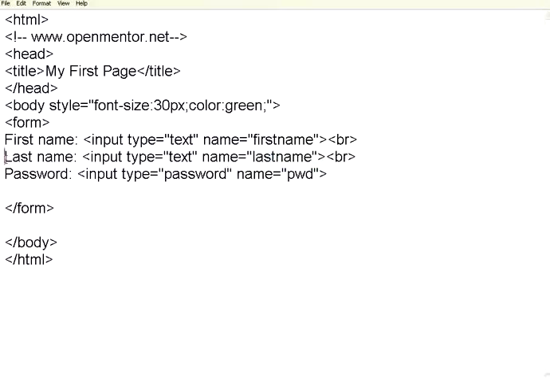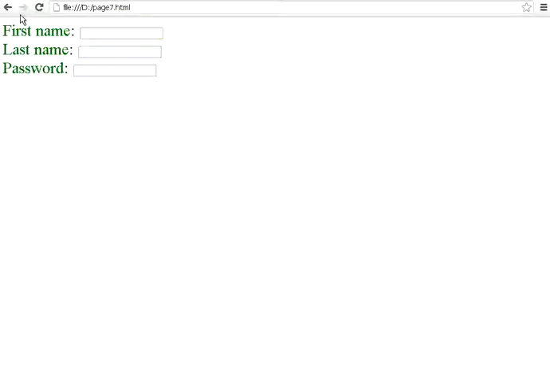Again, I have given another label, last name. This is also a text box. Then there is a thing called password. Rather than type equal to text, we have used type equal to password. So let us see how this looks on our page. The label appears as it is. Then there are three text boxes appearing.